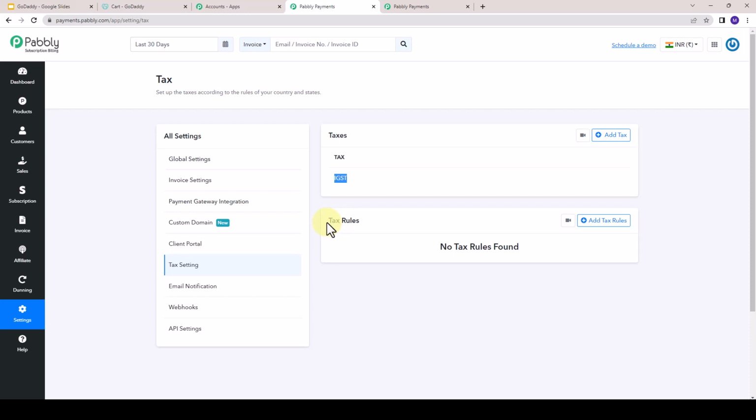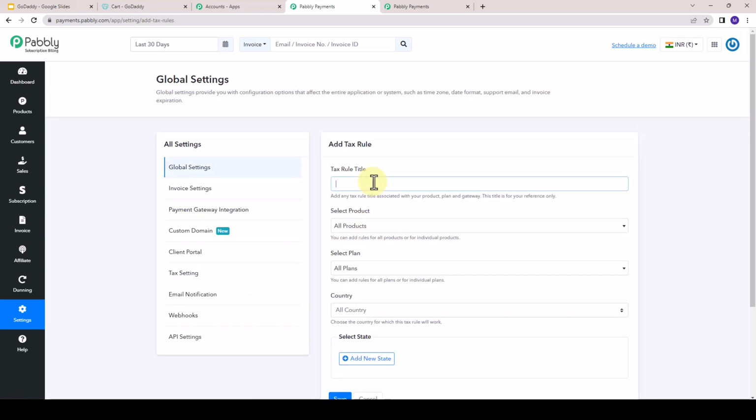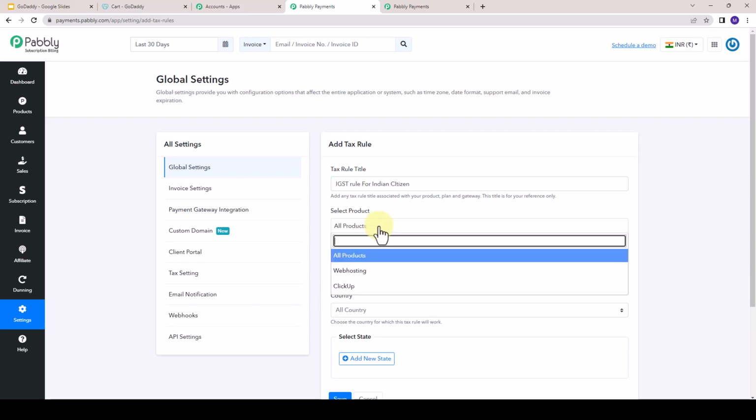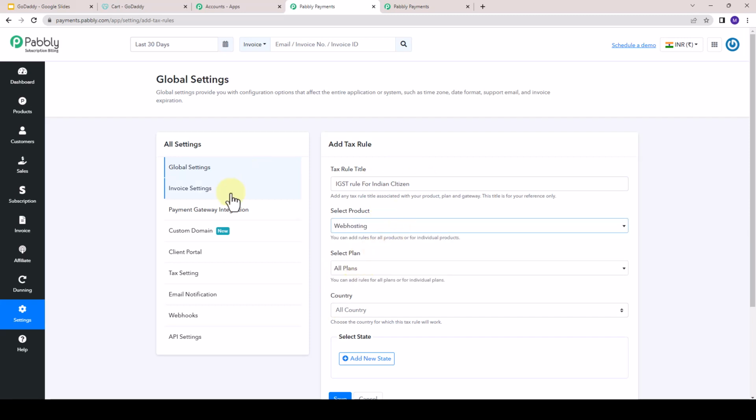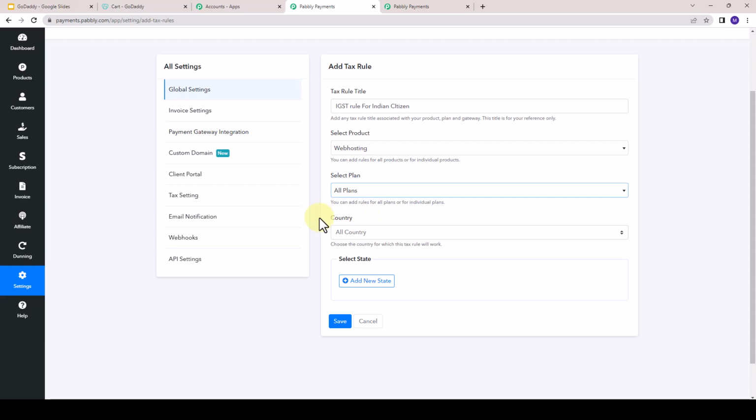Now we are going to add rules for the tax that we just created. So for that, I'm gonna go over here in add tax rule button and add a tax rule with a name of IGST rule for Indian citizen. Once that is done, I'm gonna select the product. Once that is done, I'm gonna select the plan. So for now, I'm gonna select the plans as all plans.